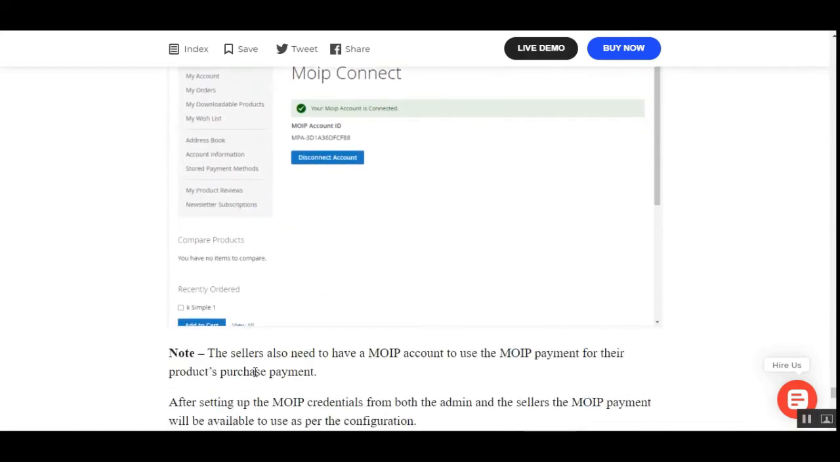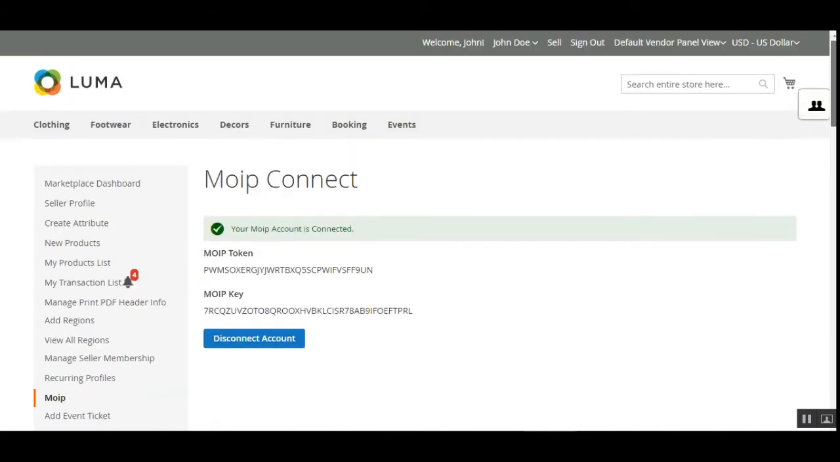And kindly note that the sellers also need to have the MOIP account to use the MOIP payment for their products purchase payment. So kindly go through the user guide once for more details on how to get the credentials from the MOIP account itself. And also note that the admin as well as the vendors need to set up their credentials for the MOIP payment, and then only the payment method would be available to use as per the set configurations from the admin backend panel. Now let's see how the MOIP Boleto payment option works at the checkout page.